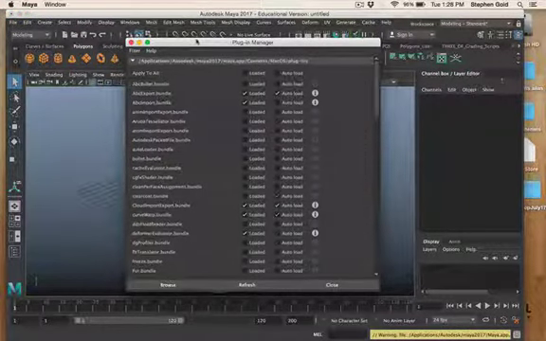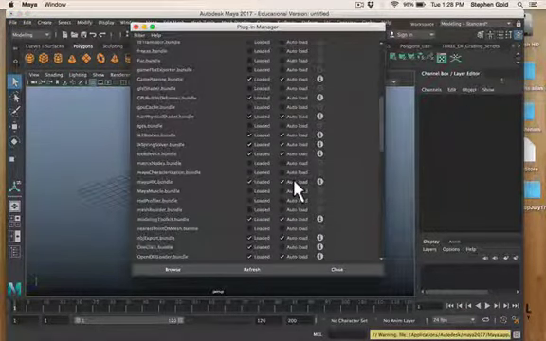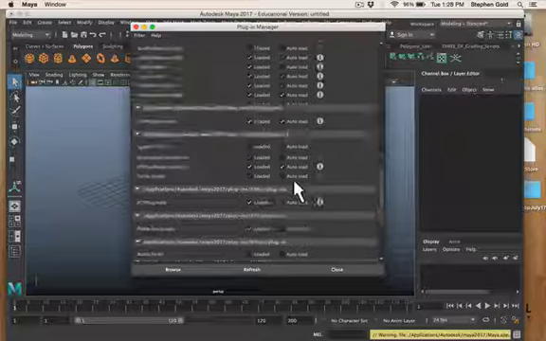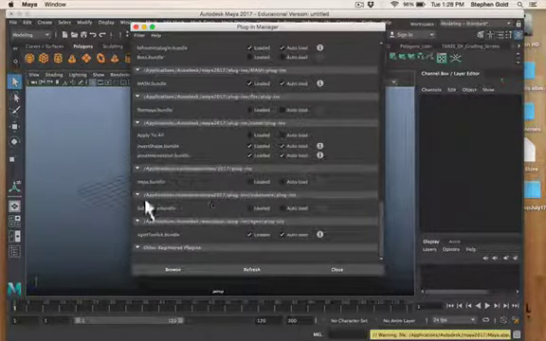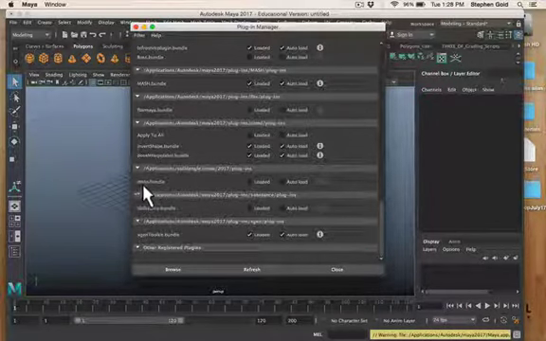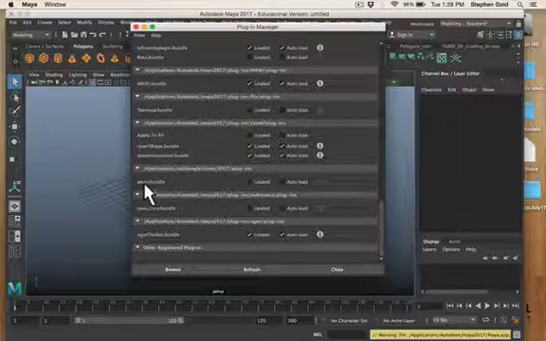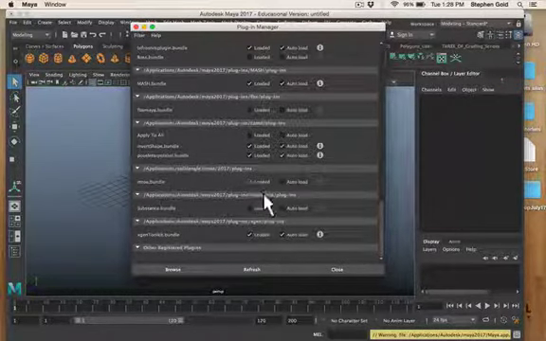And when the plugin manager opens up, we're going to scroll down a pretty good way, and you're going to come across the MTOA bundle, and that's the Maya to Arnold bundle. So what we want to do is turn this on.